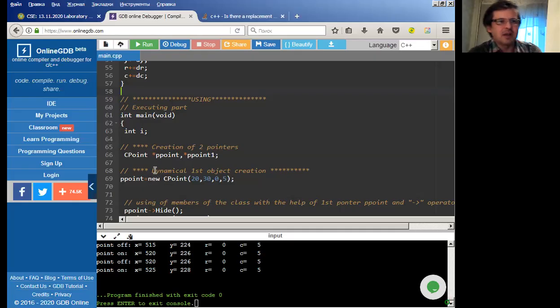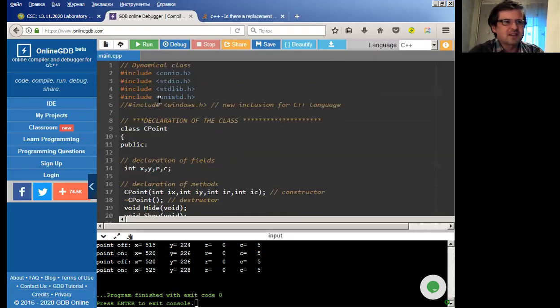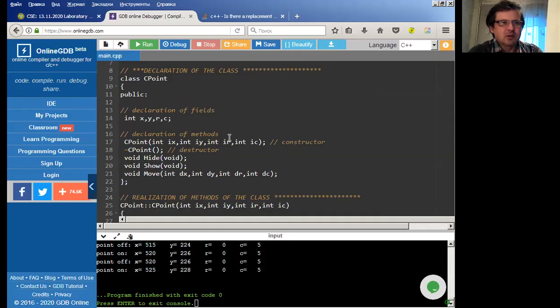The new operator takes the memory for the purposes of this class. So X requires some memory, Y requires some memory, R requires some memory, C requires some memory. The parameters of the constructor, IX, IY, IR, IC, each require some memory. The parameters of the move function, DX, DY, DR, DC, require memory. So this is only the list of the members.